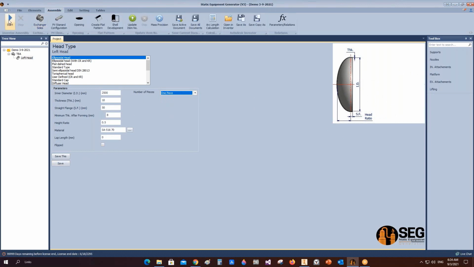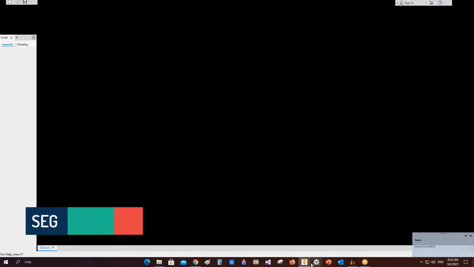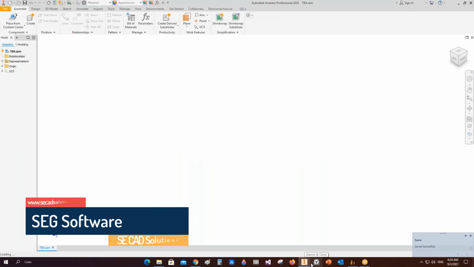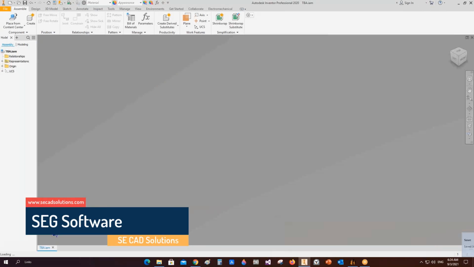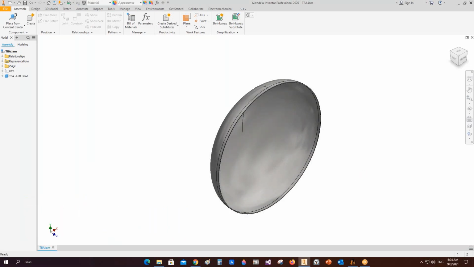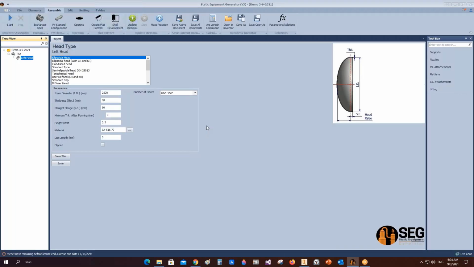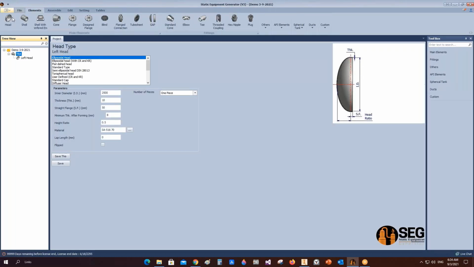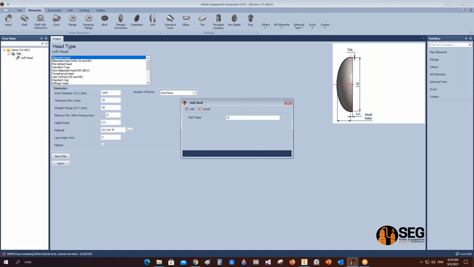Now let's click on start assembly to create the assembly on Autodesk Inventor. Okay, now we will create a shell course. So from here, let's add CAN1.